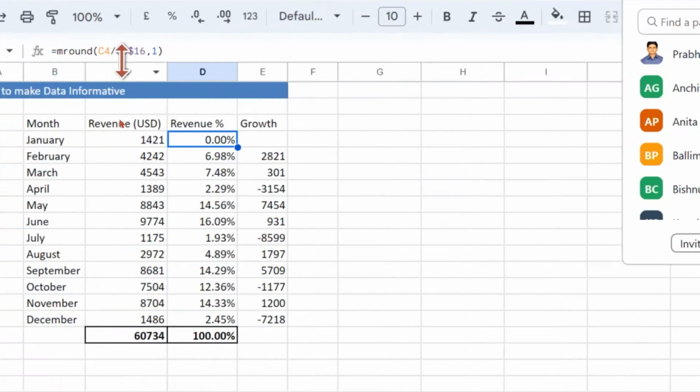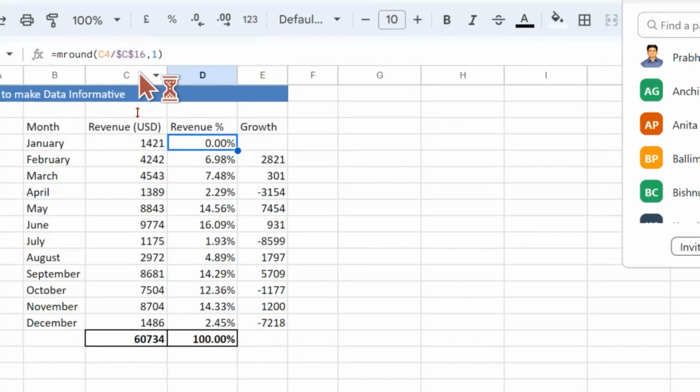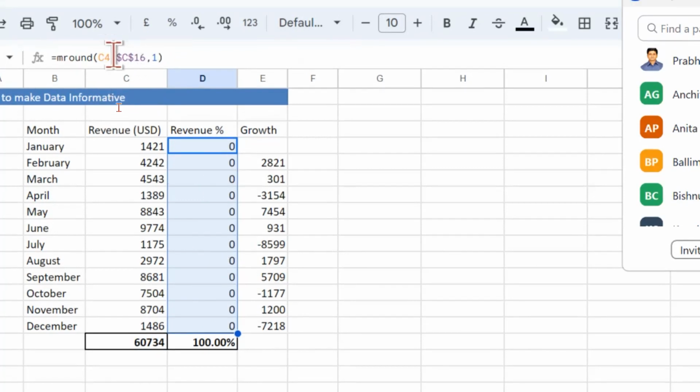But the problem is that this data is coming as 0.00% because the answer is technically a decimal over here. Since I have converted it into percentage, it is not popping up properly. But if I go for the general format, this is going to give me the result, since everything comes up as decimals. So I'll fill the rest with Control D. Here, the MROUND formula is not going to work because I have the data in terms of decimals.